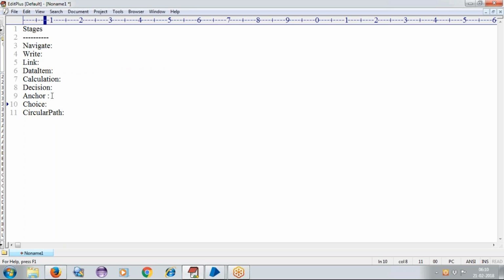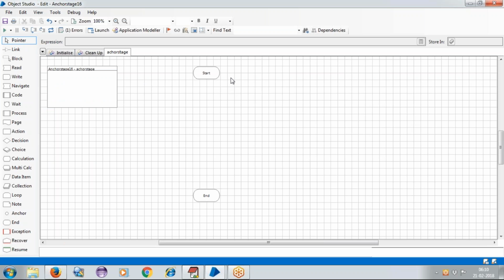Now we need to understand what exactly the purpose of the anchor stage is here. The functionality of the anchor stage is to design the flow in a proper manner. What this means is, let's take our previous example. We have been discussing the calculation stage. Now let's take the same thing. I will take two calculation stages here to perform the calculation, with the help of the data item.